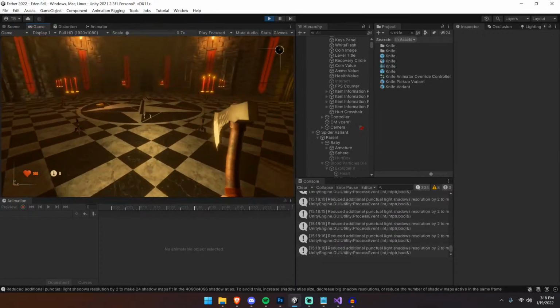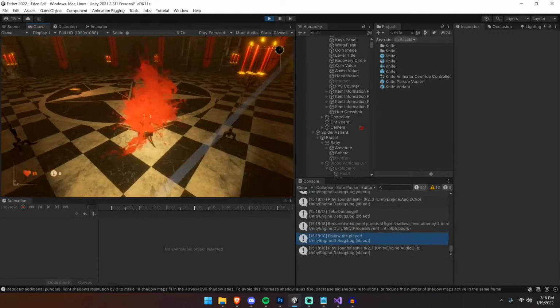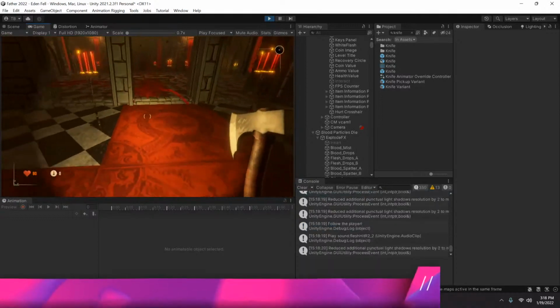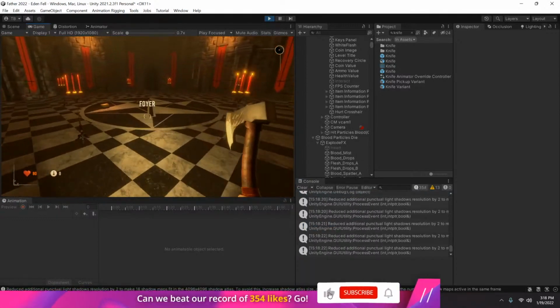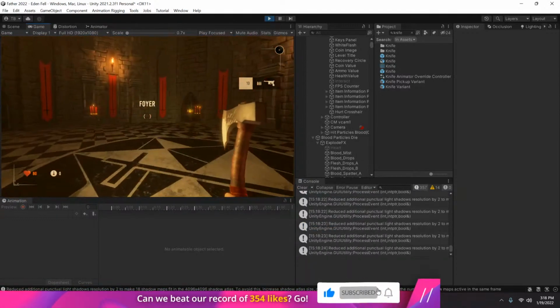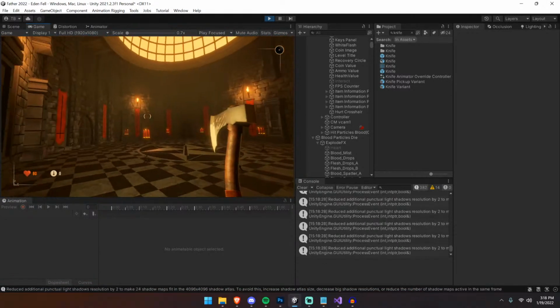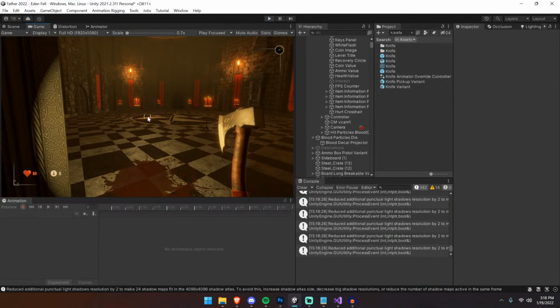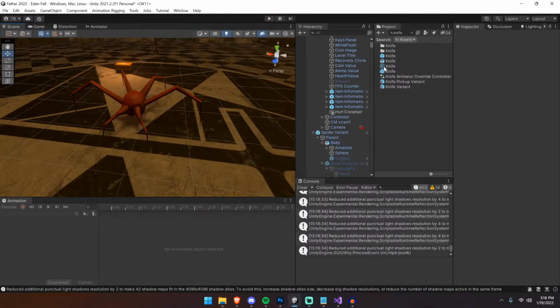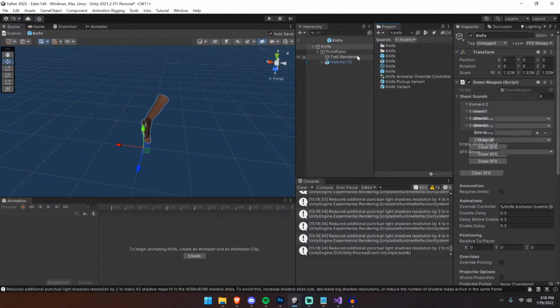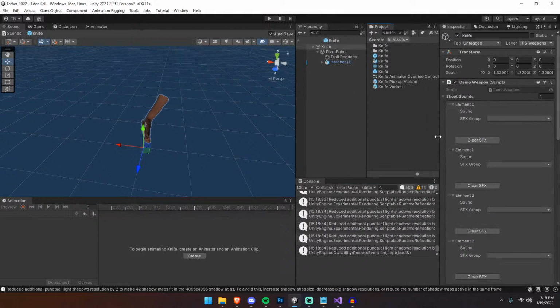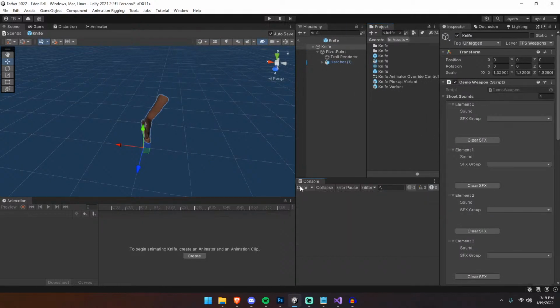Let's take a look. It's just not very loud. Isn't that interesting? It's just not very loud. So I feel like it should just be louder, unfortunately. So the axe is pretty loud. I'll give you guys that. So we'll update those really quick.